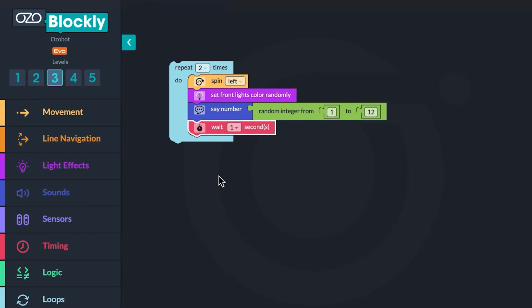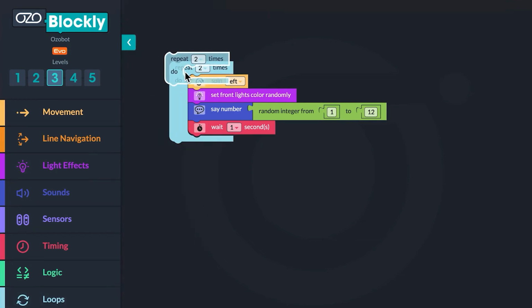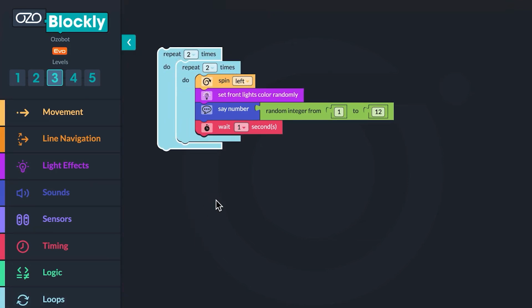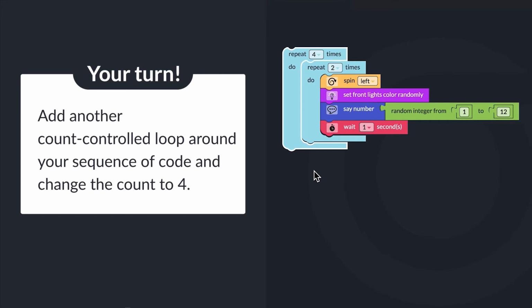Finally, Ozobot will need to tell you 4 number pairs. I feel another loop coming on. Do you? Go back to loops. I will click and drag a count-controlled loop and wrap it around the other loop block. Since Ozobot needs to repeat the sequence 4 times, I will change the count from 2 to 4. The program now has a nested loop, or a loop within a loop. Can you add another count-controlled loop around your sequence of code and change the count to 4?